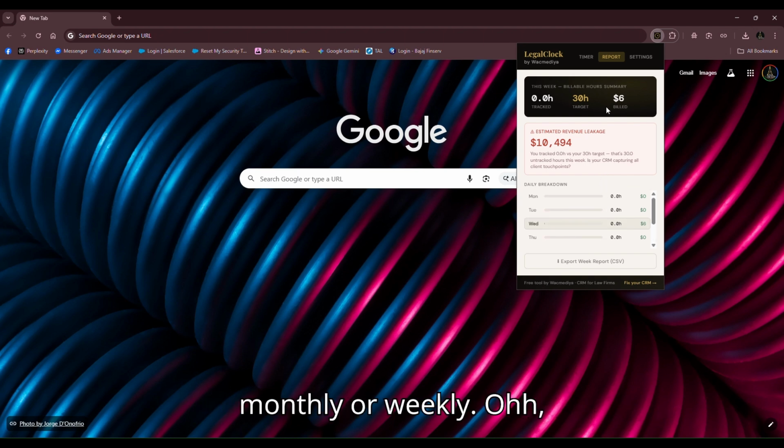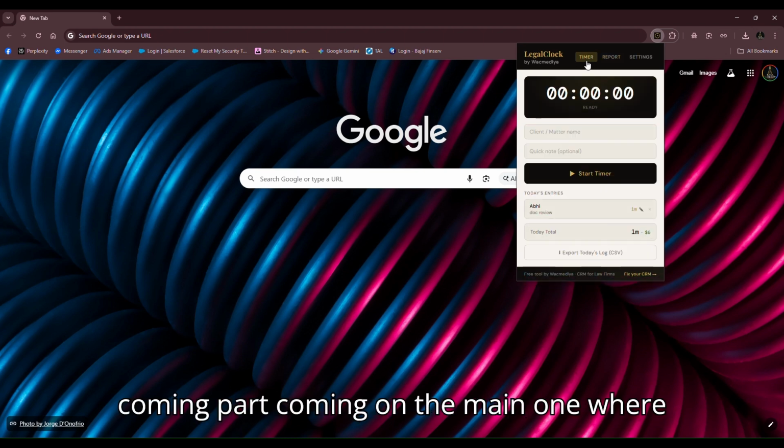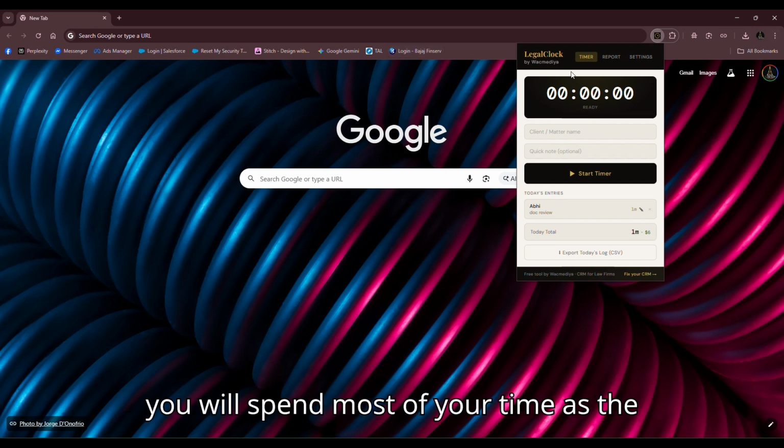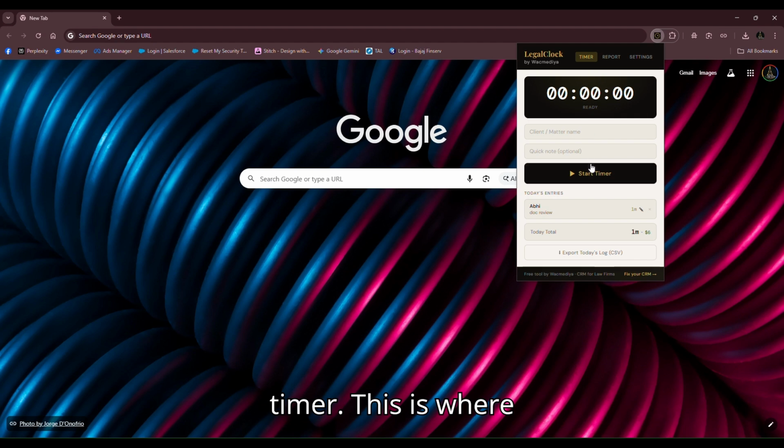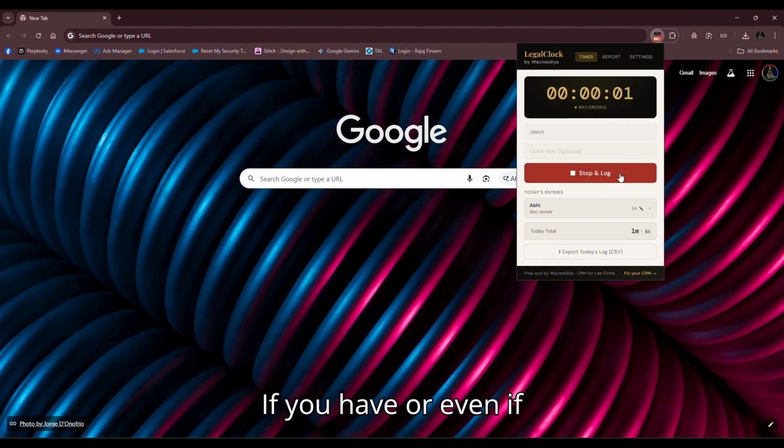or weekly. Now coming to the main one, where you will spend most of your time, the timer. This is where you're going to add the client name and a note, just in case you have one. Or even if you forgot, then no worry. You can always re-enter it once it leaves.